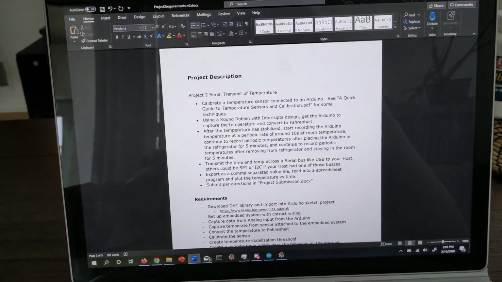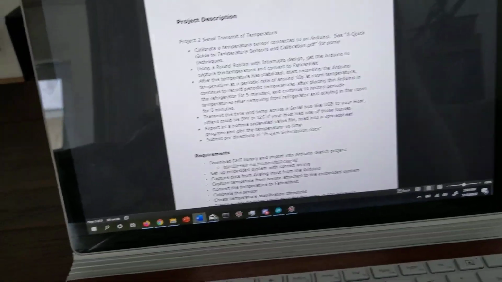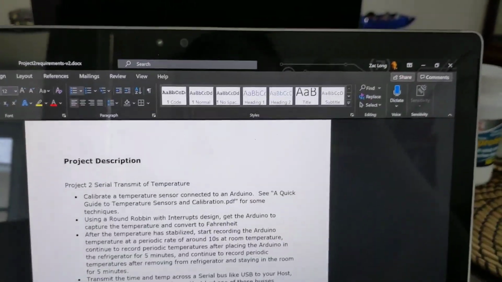Hello, my name is Audrey, and I'm going to be going through my project 2 description with you guys, which is the serial transmission of data using the DHT 11 temperature sensor.